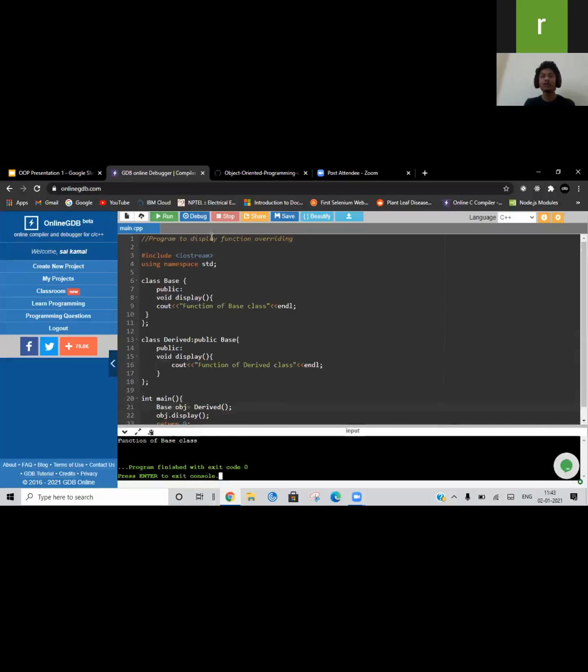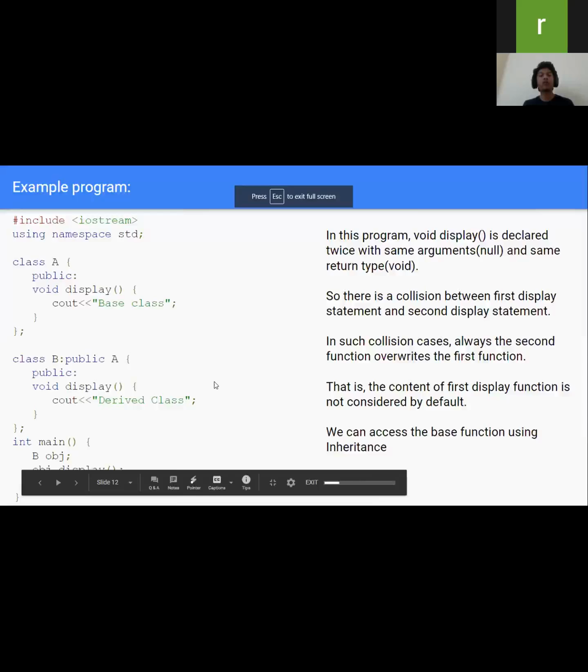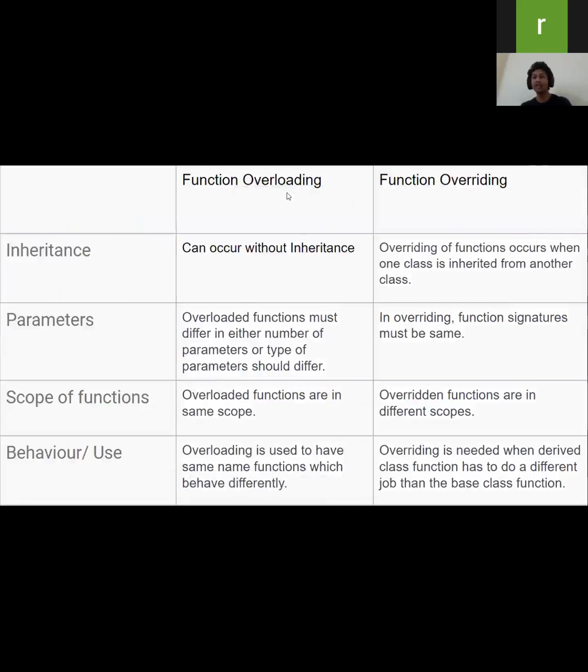So that's function overriding. We have discussed function overloading as well as function overriding. Let us look at a couple of differences between overloading and overriding. In function overloading, we have functions with the same name but with different parameters. Whereas in overriding, when you have the same function with the same parameters, there occurs a collision. In order to resolve it, we go for function overriding.